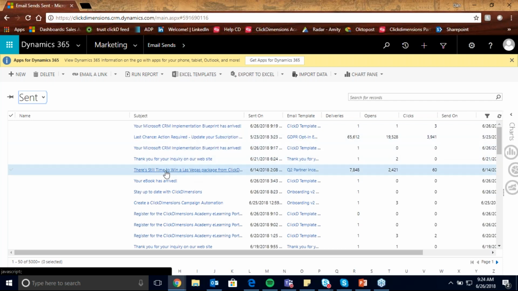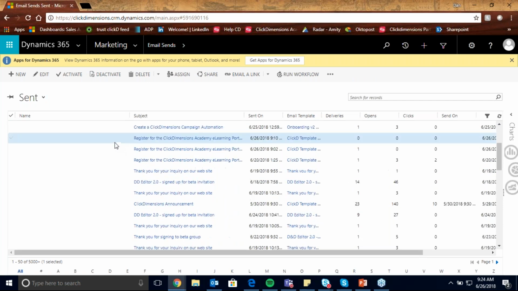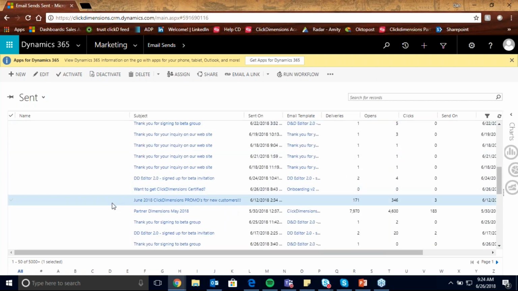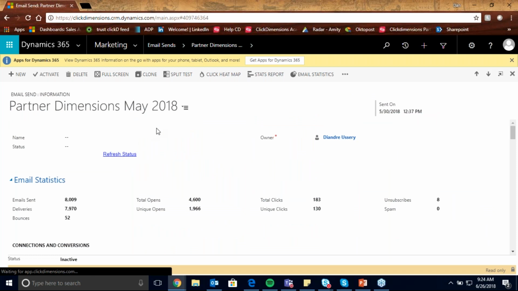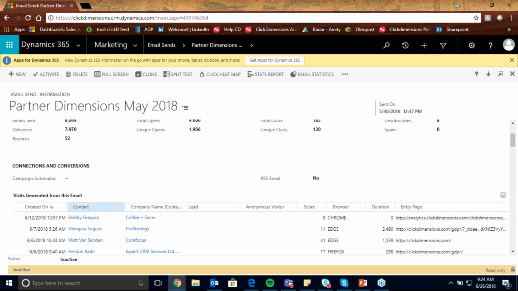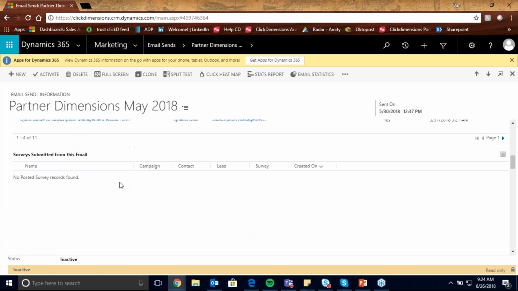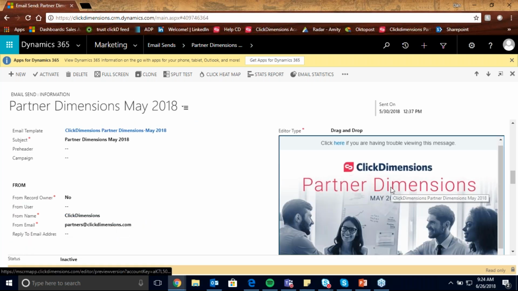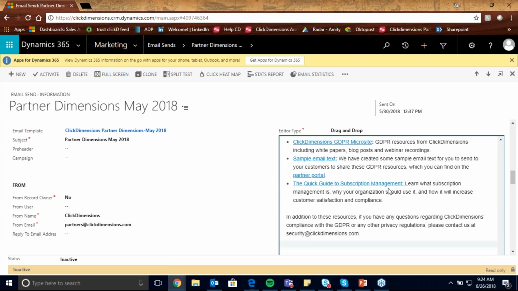So what I'm going to do here is pull up an email. I'll pull up our partner newsletter that we sent out, and we can start to see some raw statistics here, which is great. You can see all these different pieces here. You can start to see the web visits related to the email, the form submissions related to the email, if there are any surveys. You can also see the finished email. Again, way prettier than what I put out there as an example.